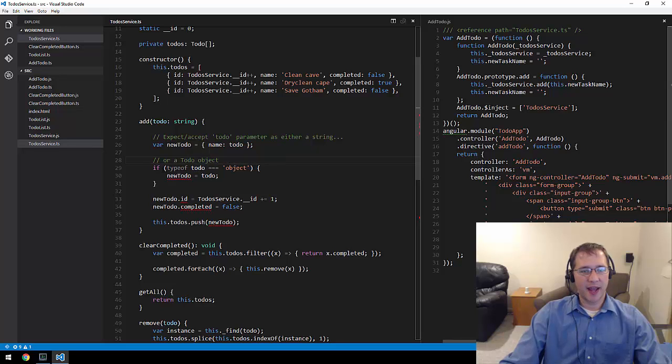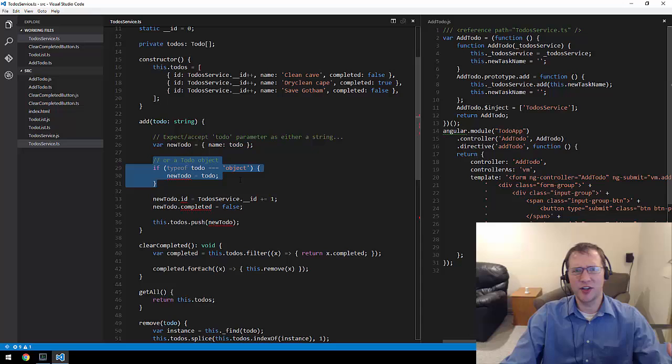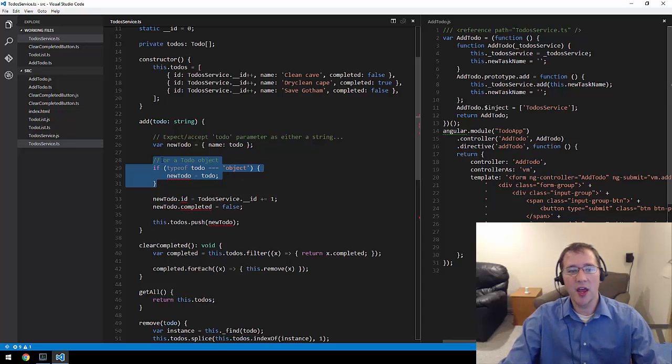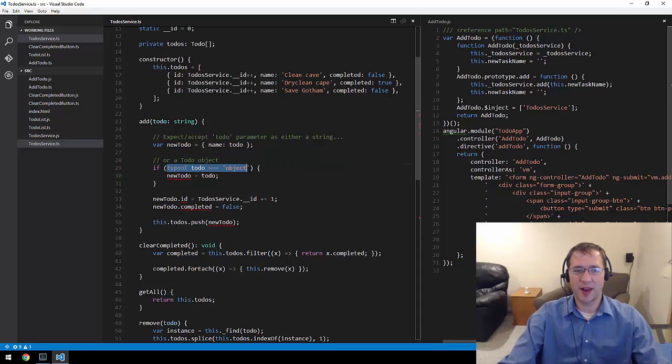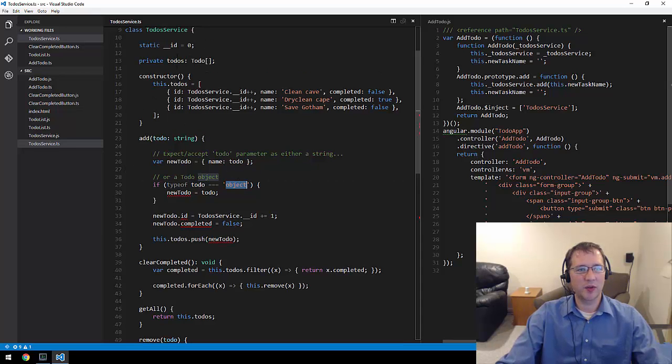But now I'm still doing a JavaScript call to check the type, right? So unlike Java or C# where you have reflection and you can check the type of something, you still have to use the JavaScript typeof equals object, right? I can't actually say typeof to-do equals to-do service or any of that. I'm saying typeof to-do equals object.